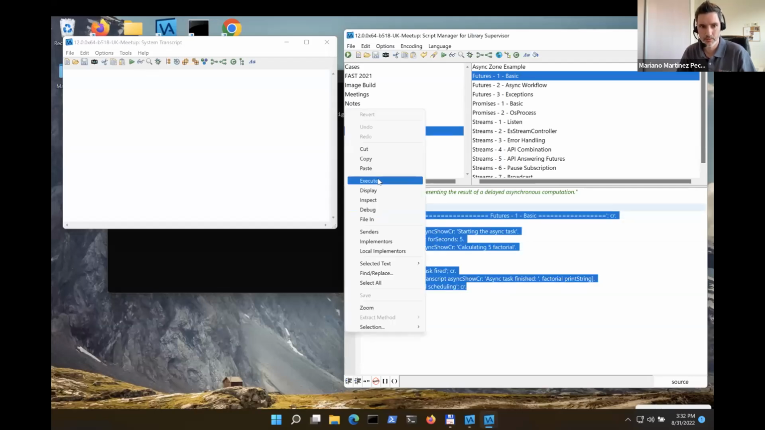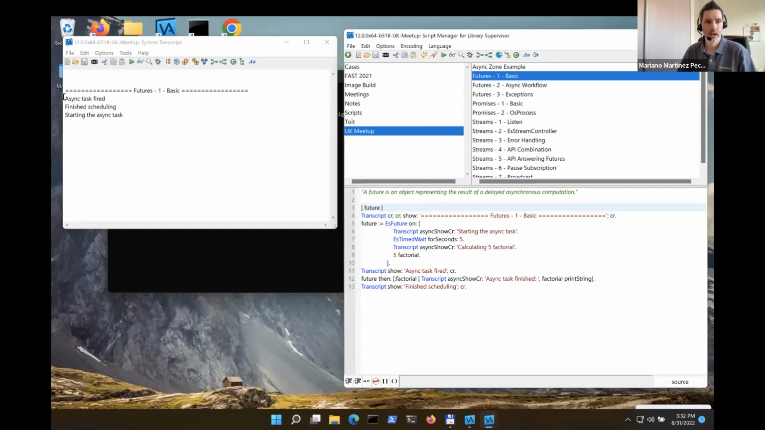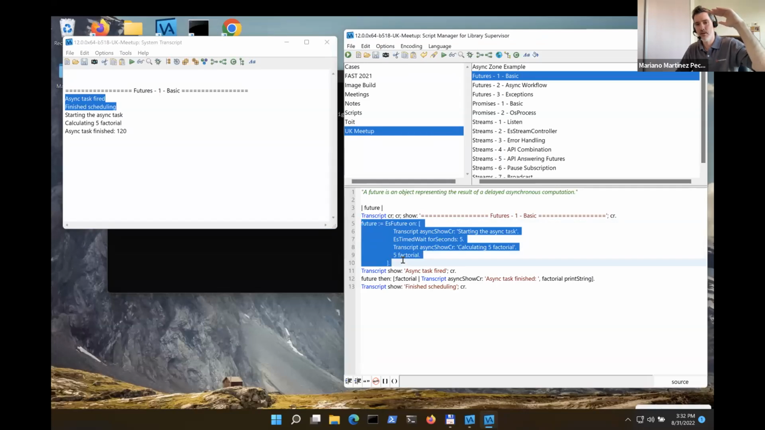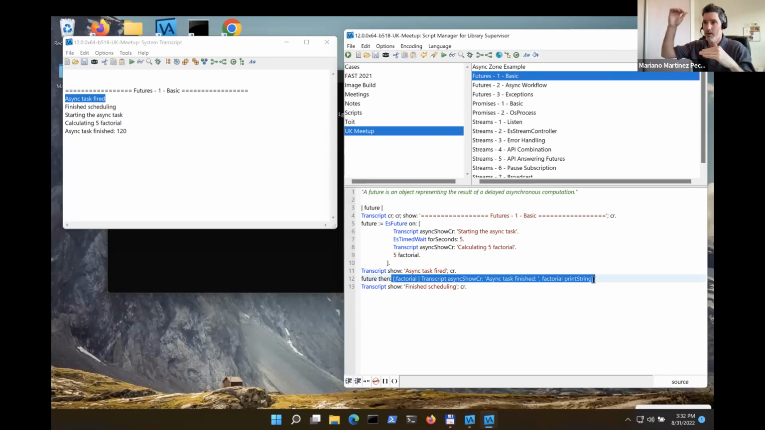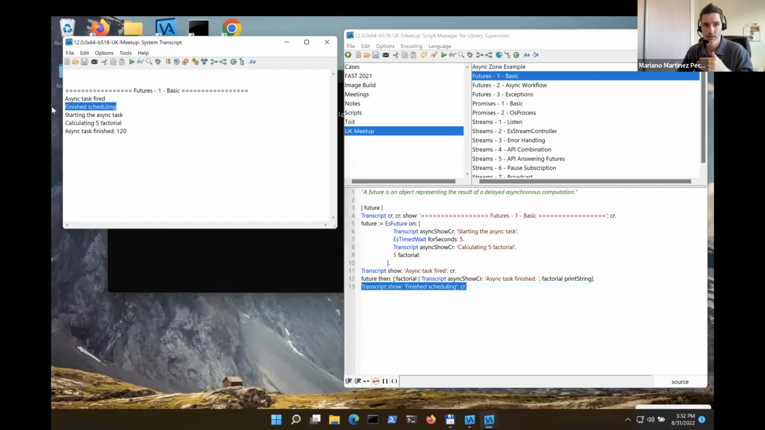Let's execute this. And we get async task fire and finish scheduling. We get these two first, because the code goes sequentially. At the beginning we schedule this task to be run asynchronously. Meanwhile, I keep going, and I print async task fire, and then I schedule another asynchronous task to be run after the first one, and then I keep running. So that's why you see finish scheduling next.